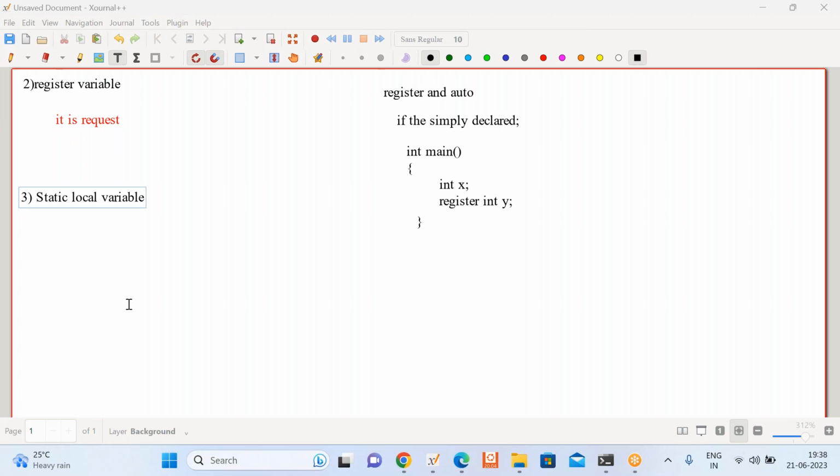Both the auto variable and the register variable will store a garbage value if you simply declare them. It can be 0, 1, 2, 1000, 10,000, any value. Now tell me, how will you identify whether your variable is static or auto?